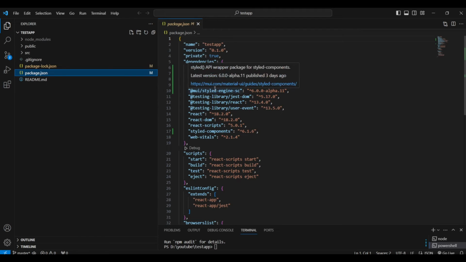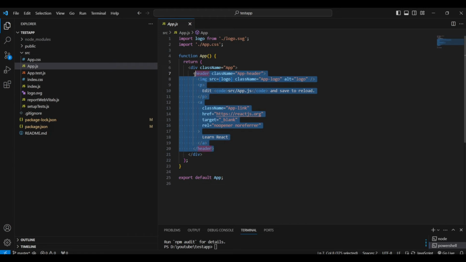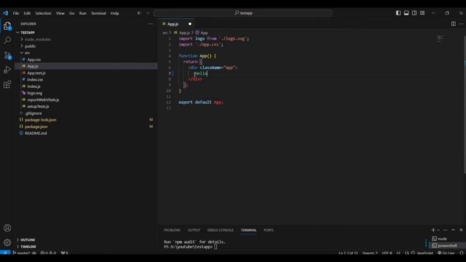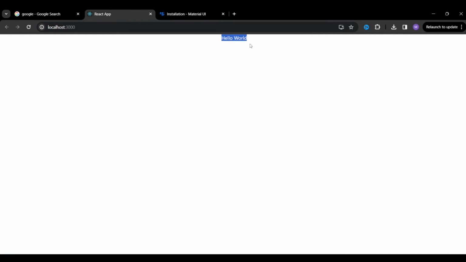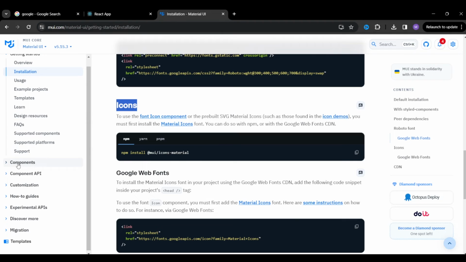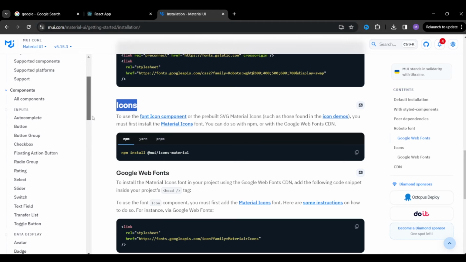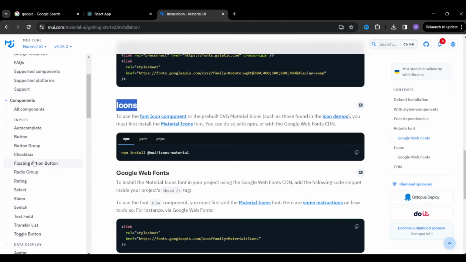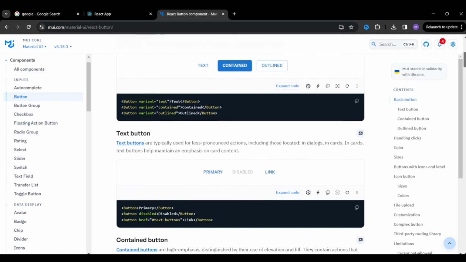To test this, I'm going to go to my app.js. I'll delete all the default code here and write hello world and save it, and we'll go back to the browser and see our React application with the hello world running on localhost 3000. To test the Material UI installation, I'm going to go to the same link, to the components, and try to import any of the components from this Material UI library. If we are able to successfully import it, that means it's working fine. We are going to pick a button to import into our application.